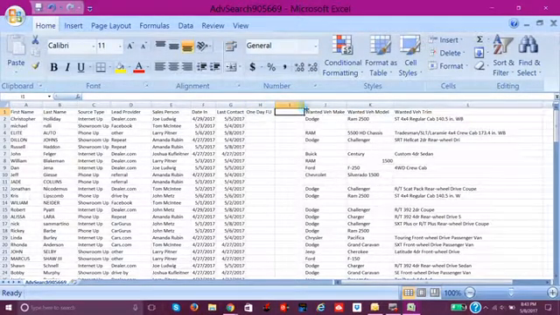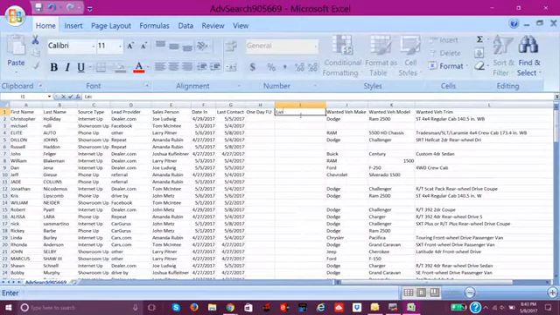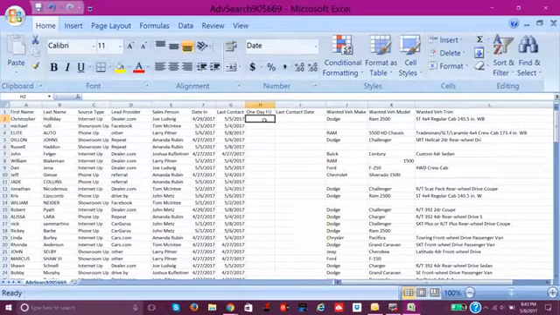And then the second thing I want is last contact date. So I'm going to call this last contact date. Okay. So the first thing I want to do is check these two and see if they were only contacted the initial date that they came in.